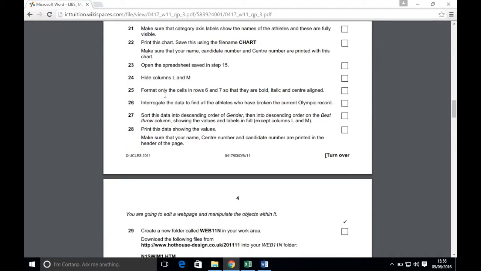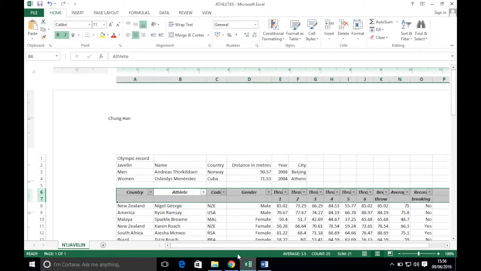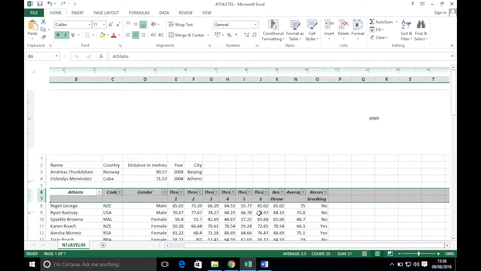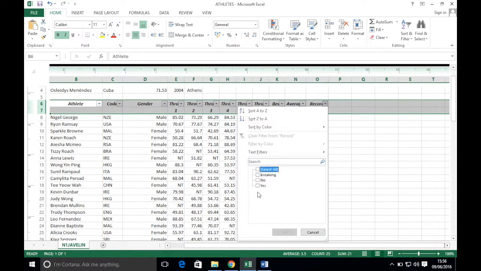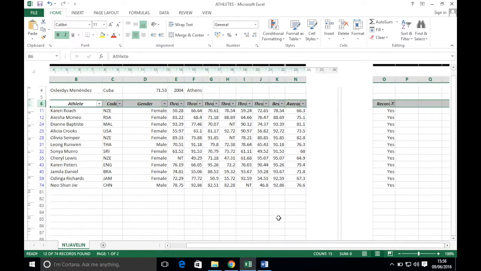So interrogate the data to find all the athletes who have broken the current Olympic record. In order to find the athletes that have broken the record, basically, under the record breaking column, you just need to select those that are yes. Very simple. Click here. I'm going to select yes. So these are the people who have actually broken the Olympic record.